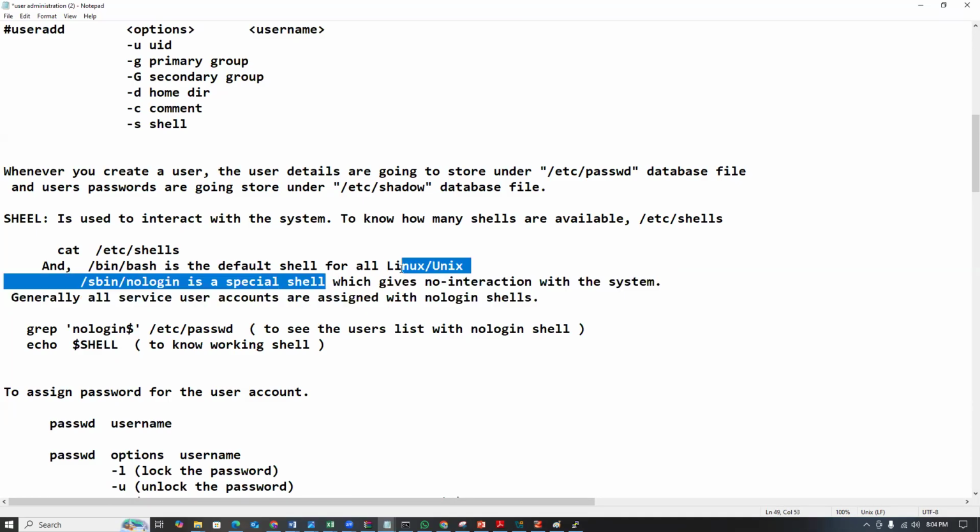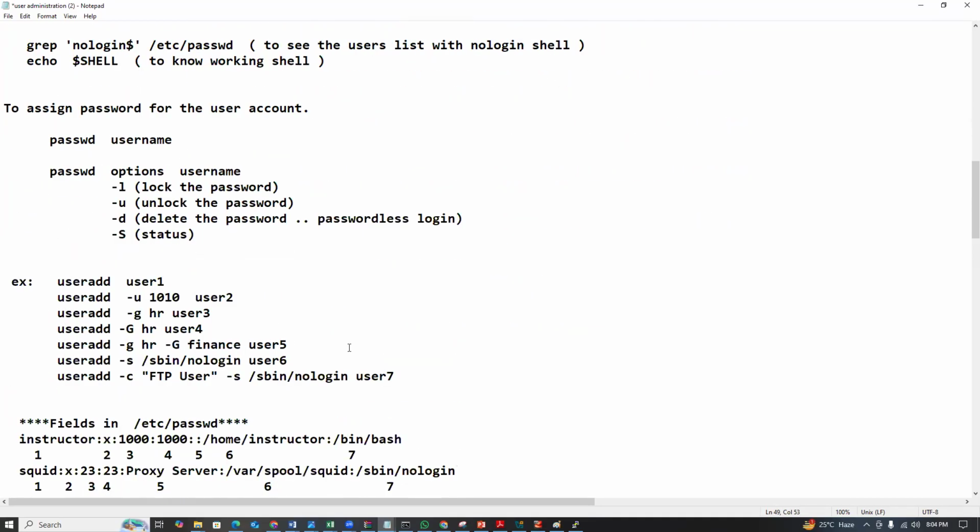If you have a bin bash, I will tell you. Okay. To assign a password for the user account, you can use passwd username. How can you set the password for the username? Passwd username. Passwd options username. What are the options? Hyphen L locks the password. Hyphen U unlocks the password. Hyphen D deletes the password, passwordless login. Hyphen S status.